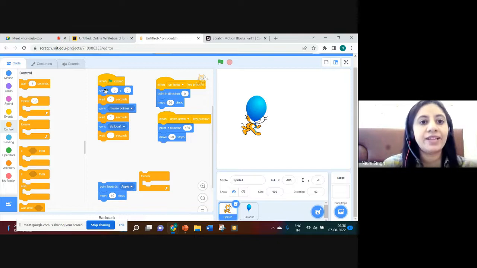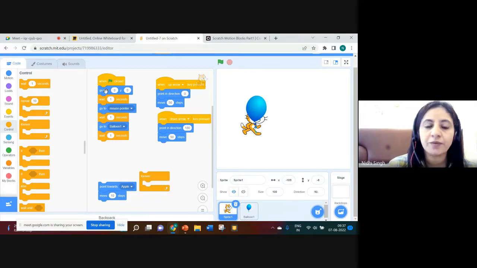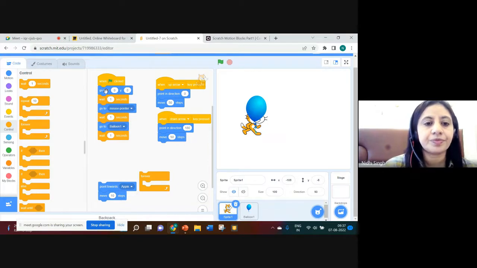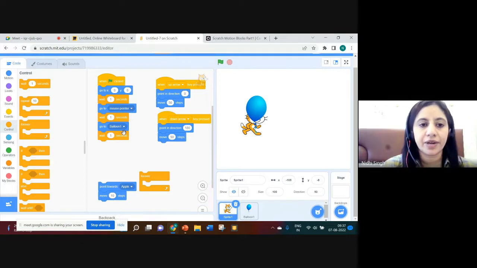Go to will make your character jump to that particular position, particular xy coordinate. Go to mouse pointer, wherever your pointer will be there, it will go to that mouse pointer. And go to balloon, that means another sprite.